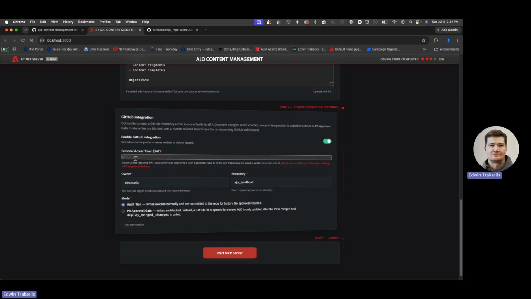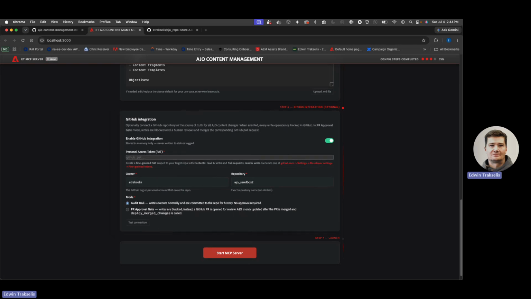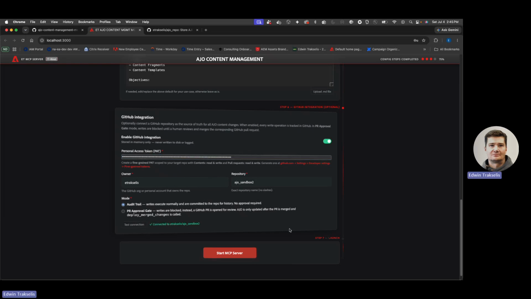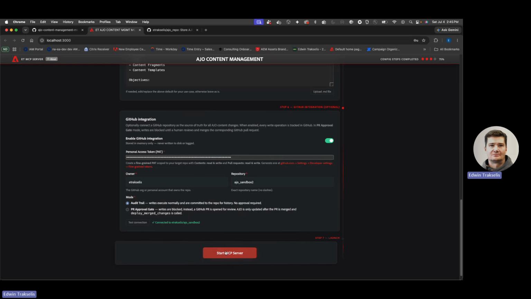And then you also have to paste in the token. And click on test connection once you're done filling everything out. And then the last step is to start the MCP server.